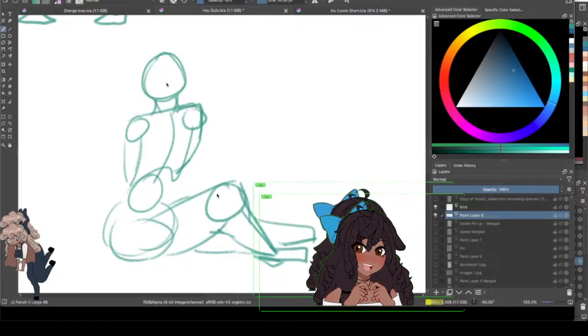So these are going to be overall just very simple sketches, and then once we start the inking process, you guys will see a lot more detail on how I tried to draw this character and get her more into place for the design that I have in mind for her.